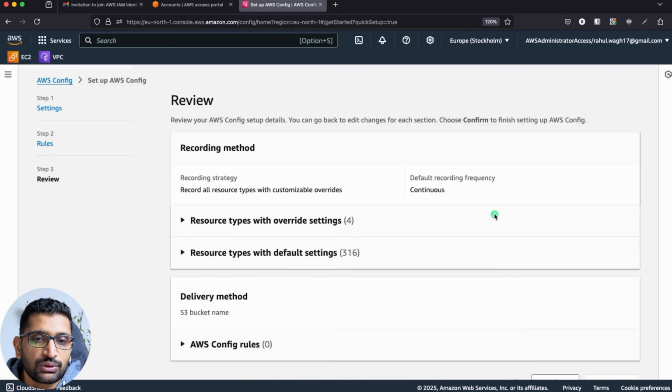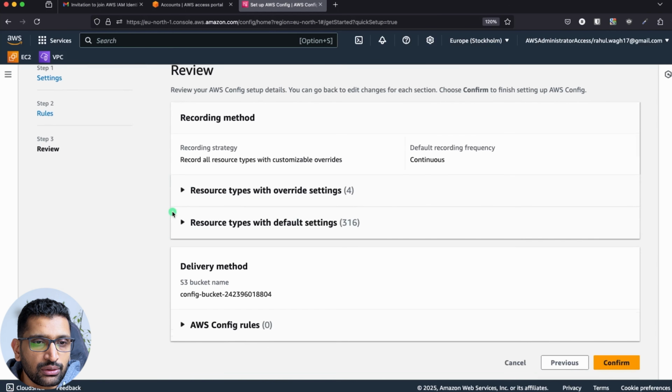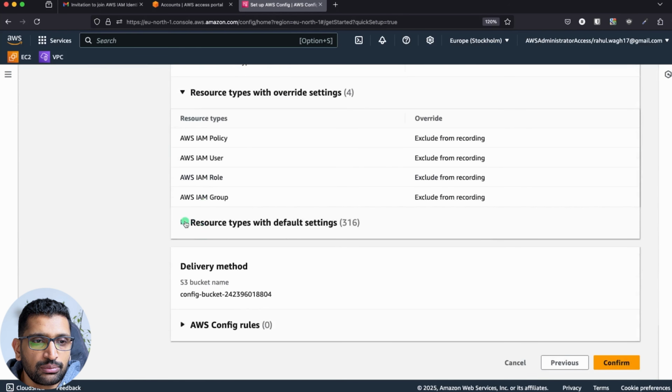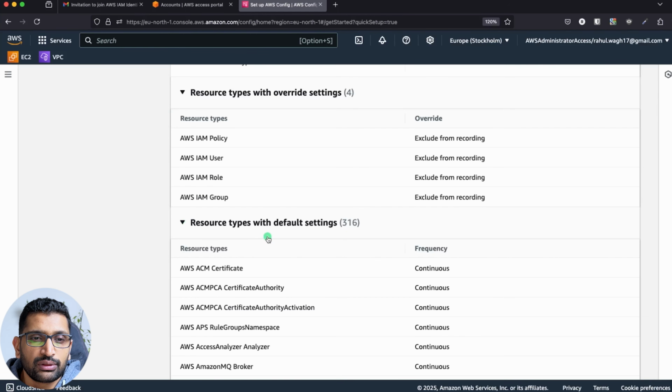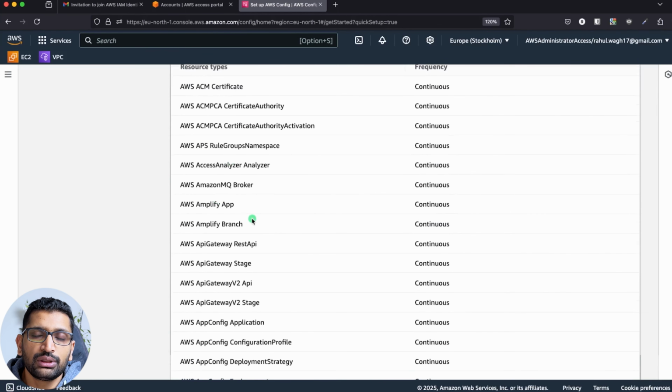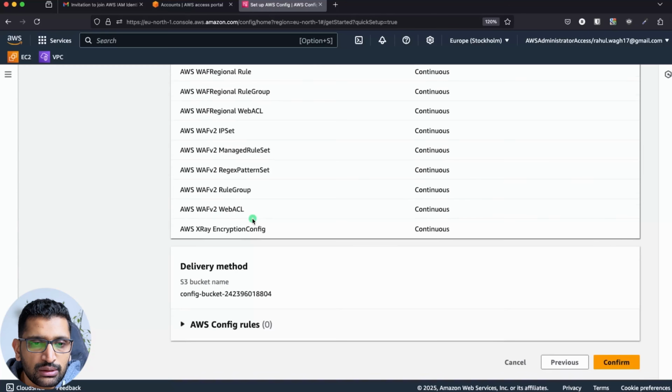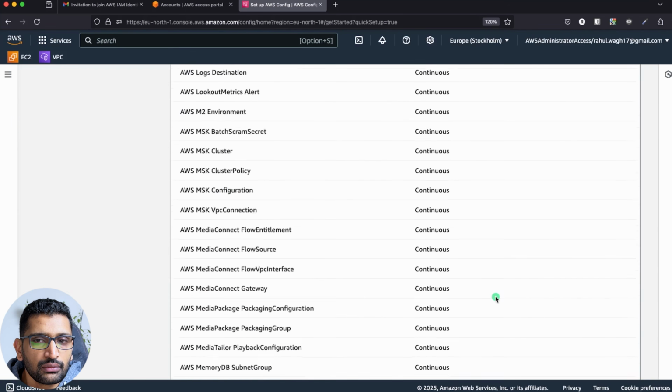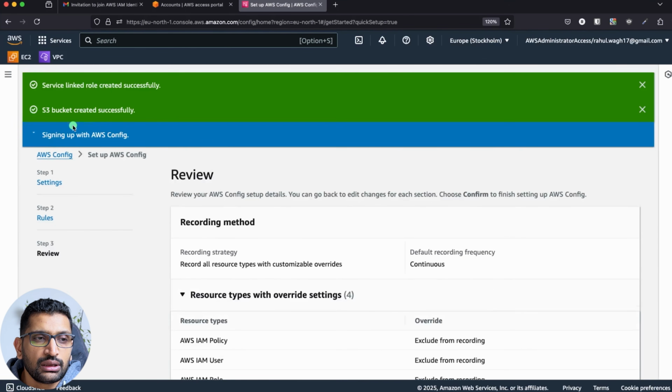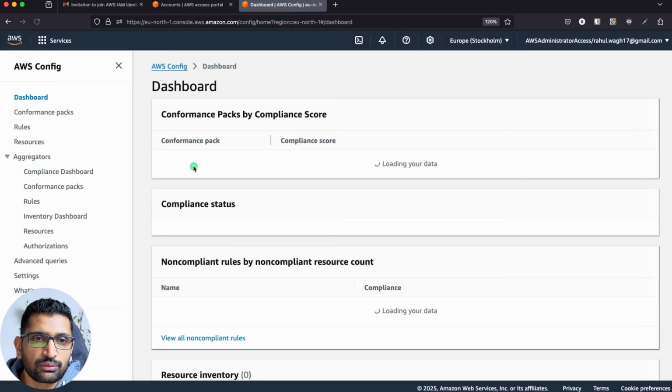Okay, so I'll just do one-click setup over here, and you can see these are the resource types with the default setting. So I'm just going with the default setting, which we will try to customize as we go on. I'll keep everything and click on confirm. Here you can see it is creating the config for us. It might take a few minutes, so I'll be back once it's ready.